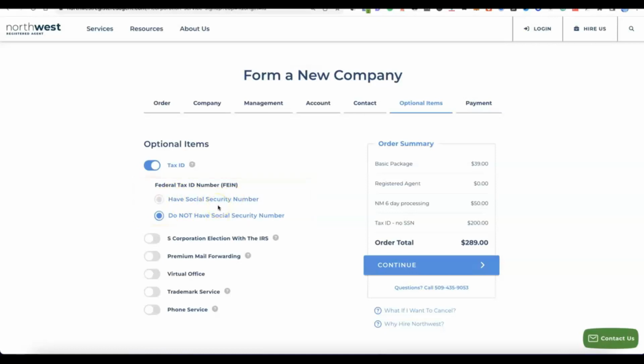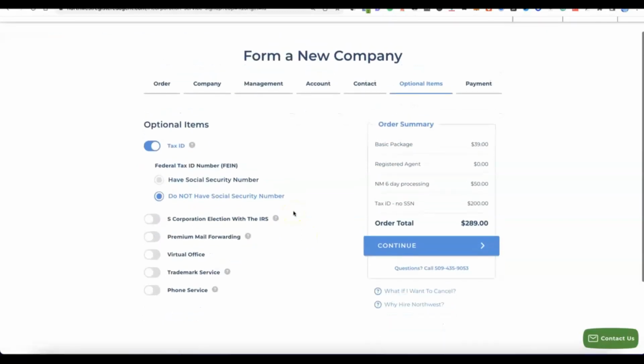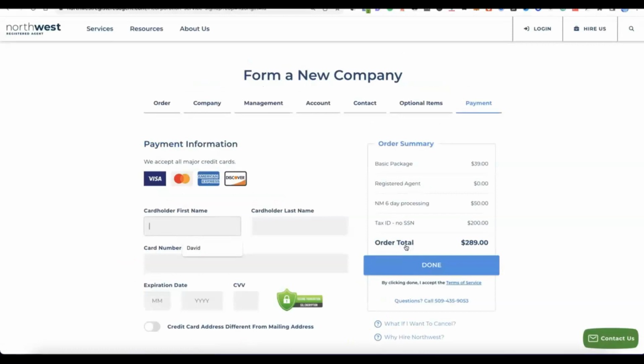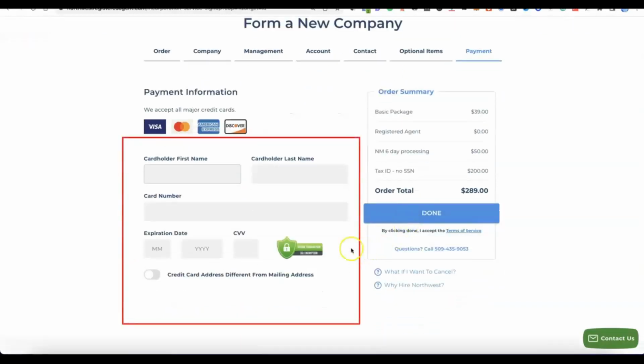But for those of us that are not US citizens and are not in the US, the option we're going to select is do not have a social security number, and this service is going to cost us $200. Once you've chosen that, click on continue so you can proceed to make payment. Here, enter your card name, your card number, the expiry date, and continue so you can make payment.